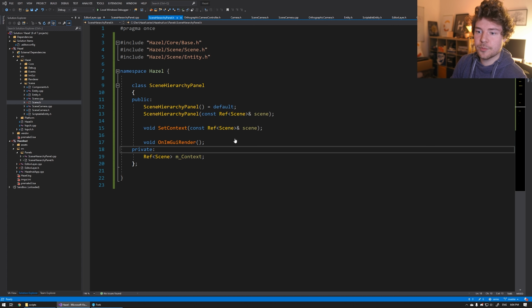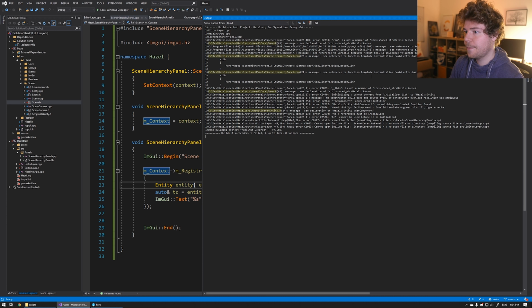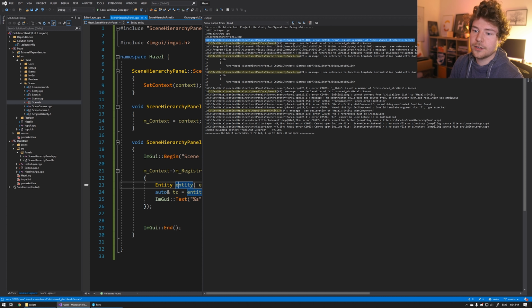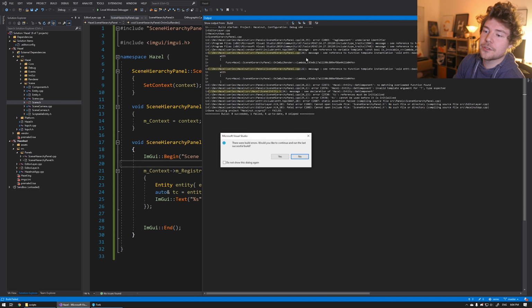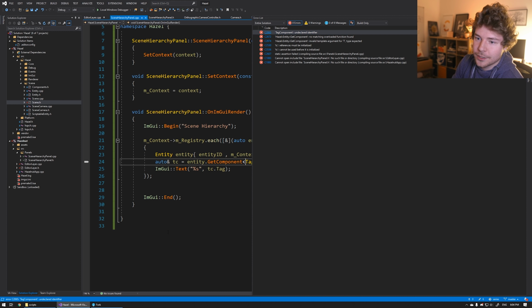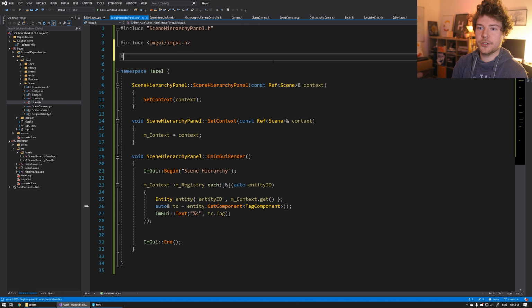All right, lots of problems. What's going on? So context.raw is not a thing, really. Raw is not a member of shared pointer scene. Oh, sorry, it's not raw, it's get. I'm just used to my own intrusive reference counting refs and stuff. Tag component, I think, is an include that we should have. Include Hazel scene components.